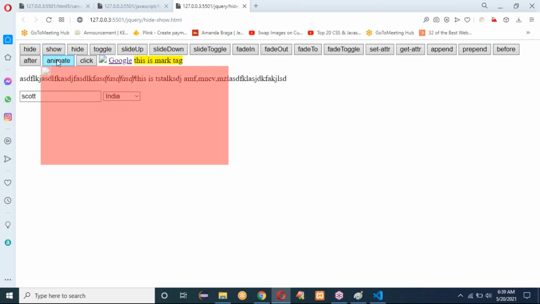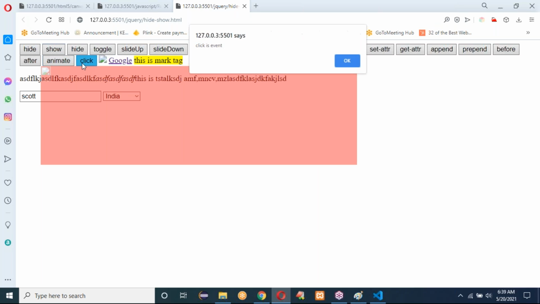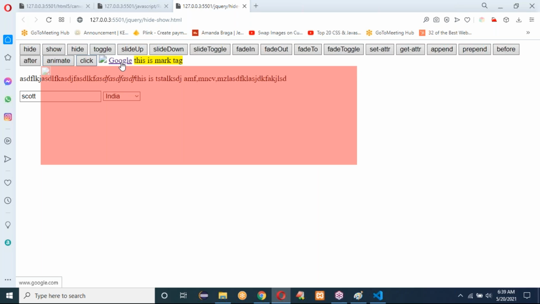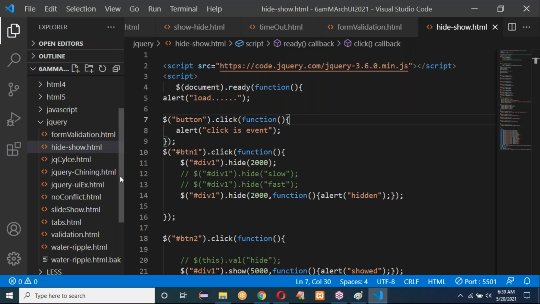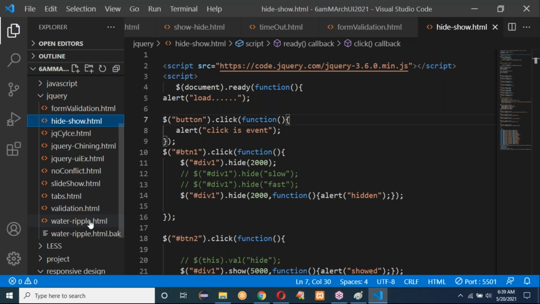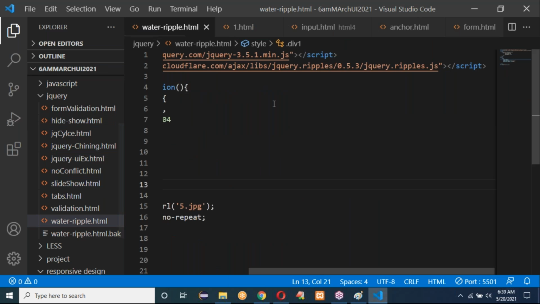Every clicking time it is changing the width of that content. So like that, here we can create all the applications. A complete application form, we can create it by using jQuery. Similar way, watermark effect, water movement, water rippling effect, I want to create using jQuery.